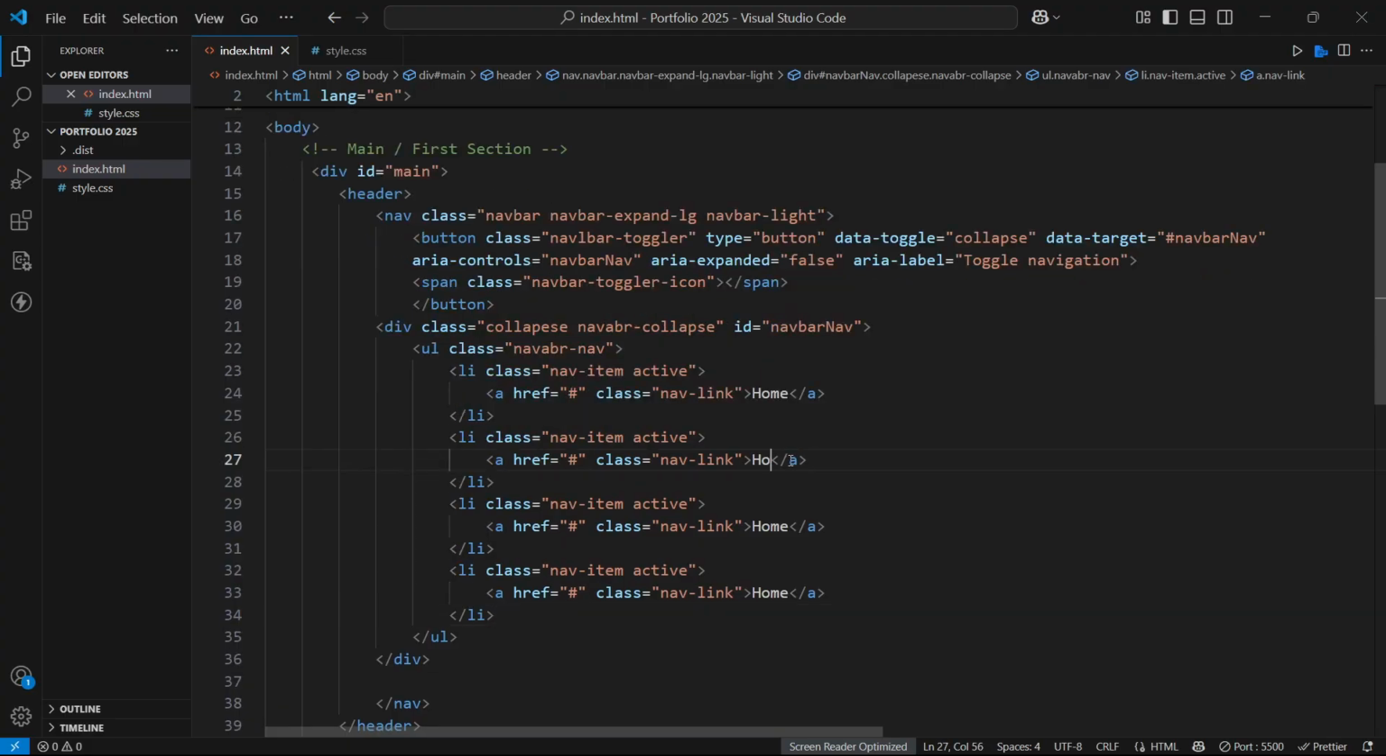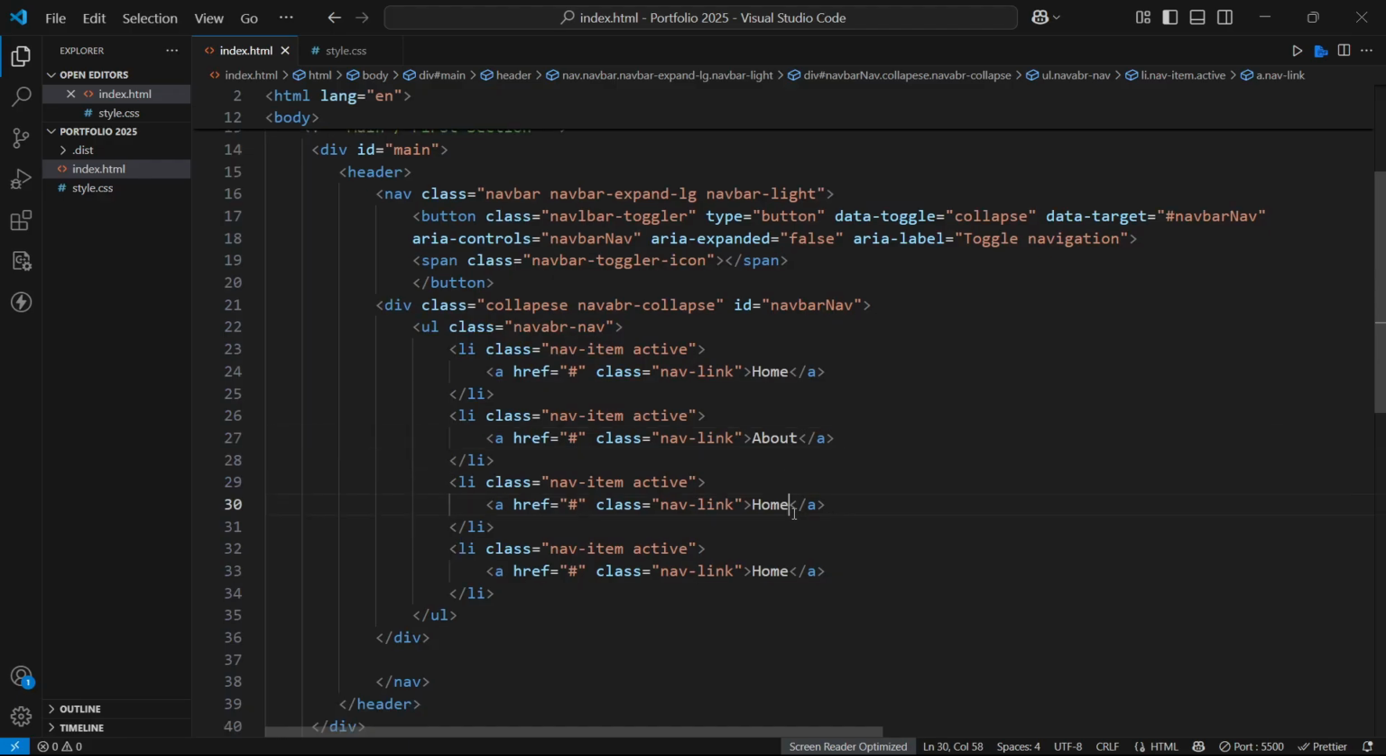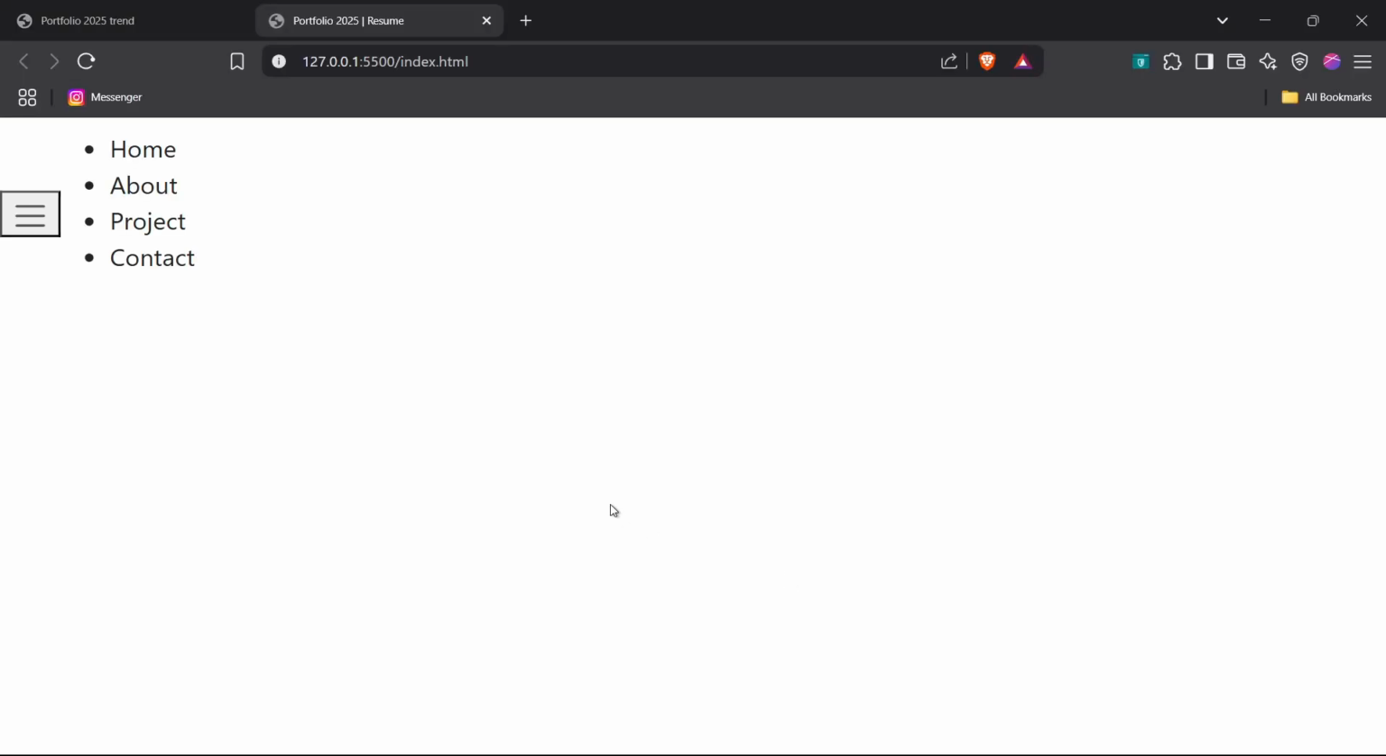Over here we'll write about, over here we'll write project, and here we'll write contact. You can see these are all visible one by one and all going down. This is pretty simple. We have done up to here.